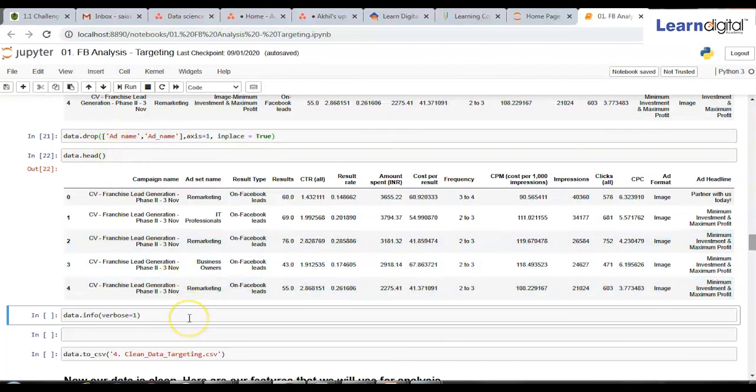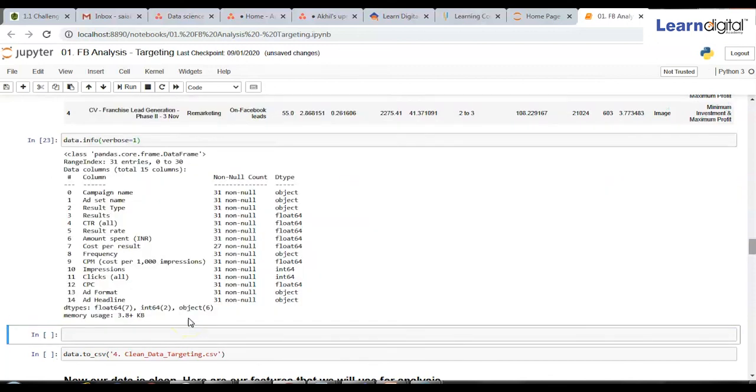Now let me check data.info. As you can see, these are the final columns that I will use. I save this data into a clean file for later use.